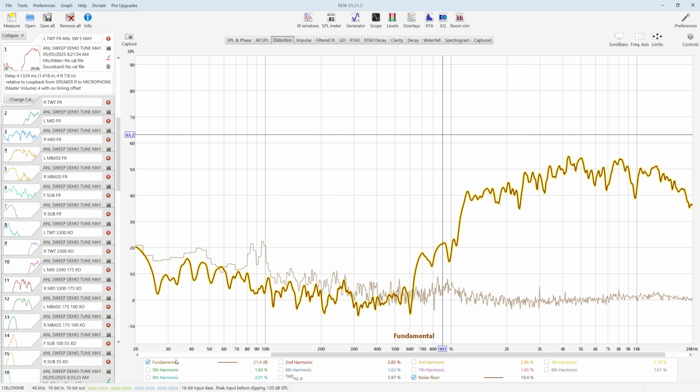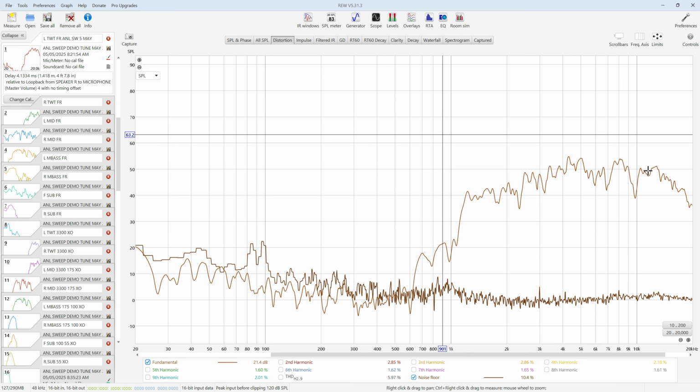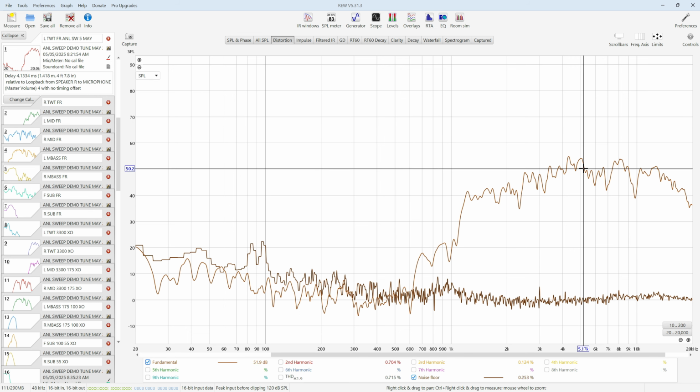So basically, this is what we call the noise floor. So this is the background noise that your microphone will be picking up. And so, at the moment you can see here the noise floor is around about 0 dB, which is great. And then if you click on fundamental, it will show you your measurement. And so this is a measurement of the left tweeter. And the level that we've taken the measurement at is about 50 versus a noise floor of about 0.